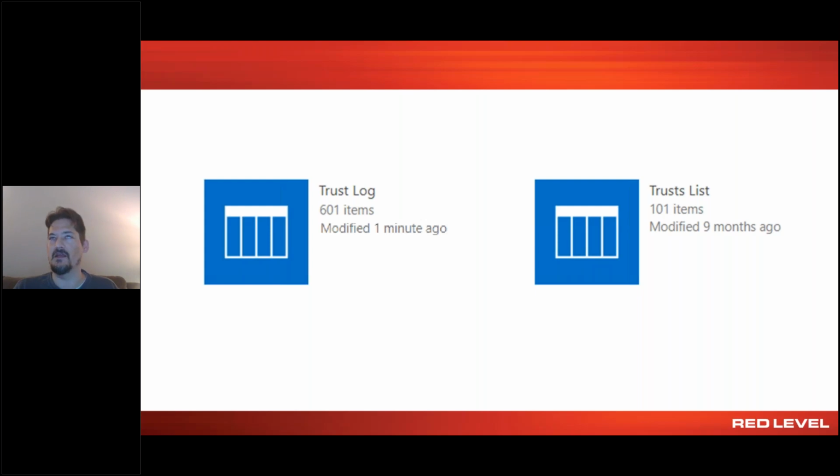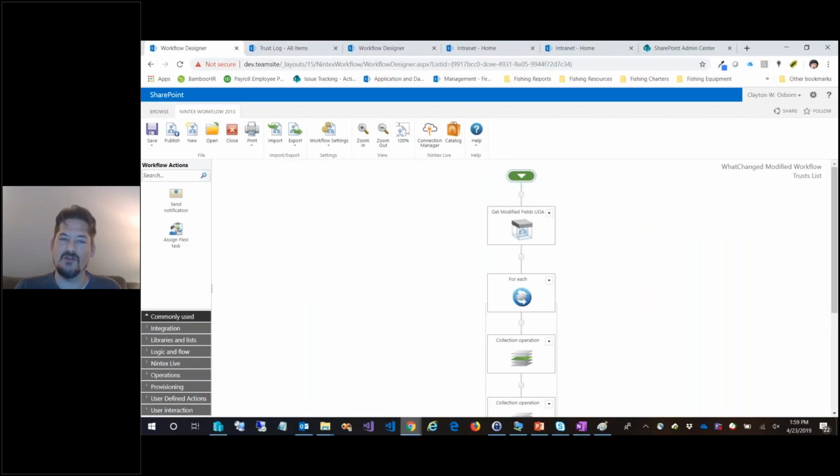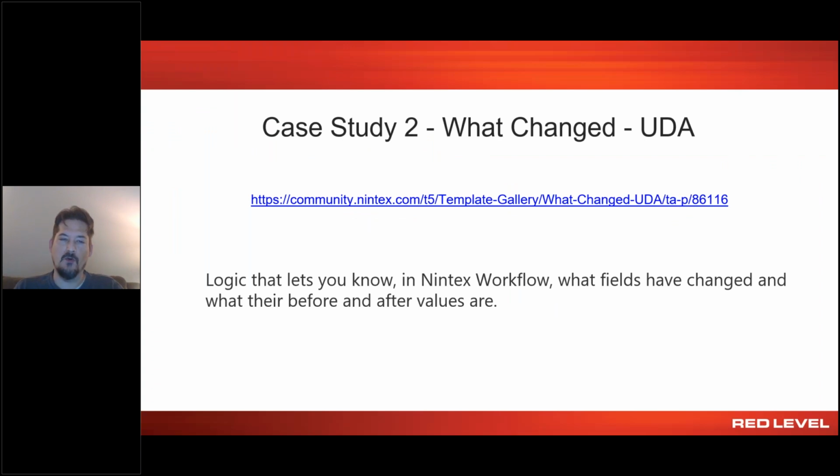They can monitor it, they can keep track of what changed over history without having to try and reach into SharePoint version history, which is pretty tough for a reporting tool to reach into. And that solution, of course, uses some user-defined actions. If we go back, this URL here, you can see this was where I had a starting place for this. There's a user-defined action out there available in the Nintex community to do this very thing.